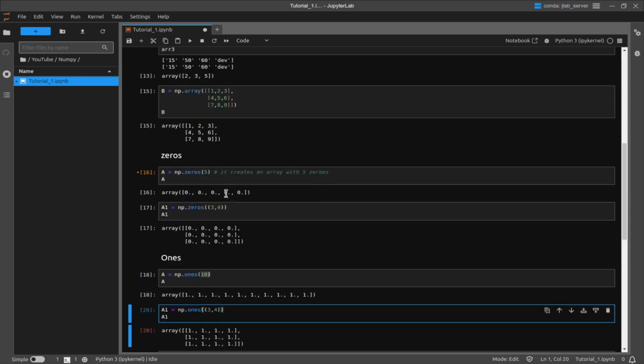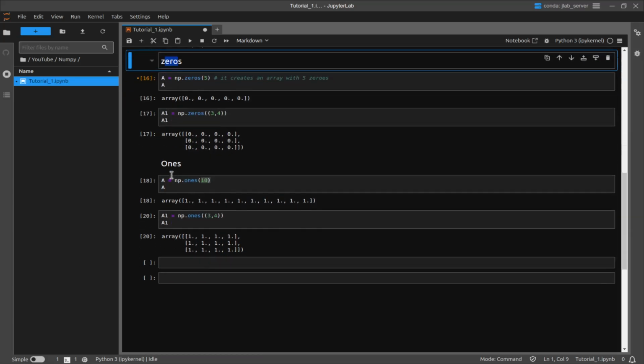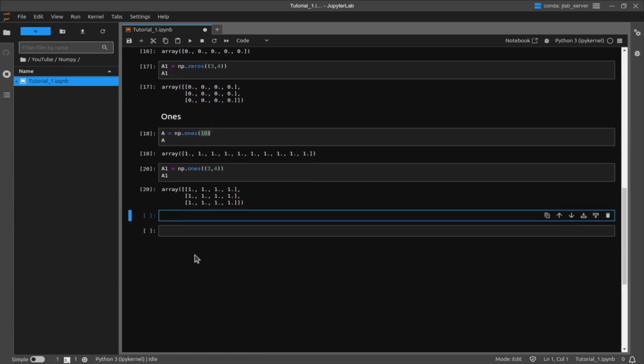So we have seen the function zeros, and we have seen ones. Here comes the question: if I want an array which is uniformly filled with zeros, we can use the zeros function. If I want an array which is completely filled with ones, then I can use np.ones.